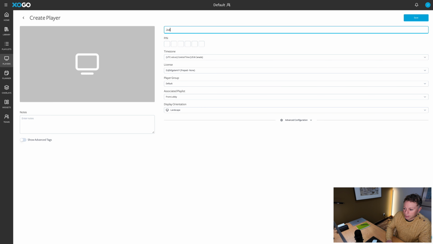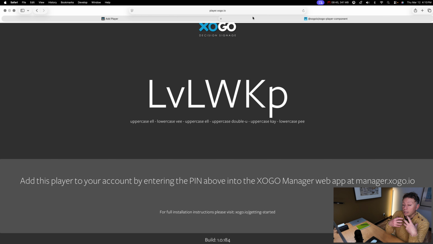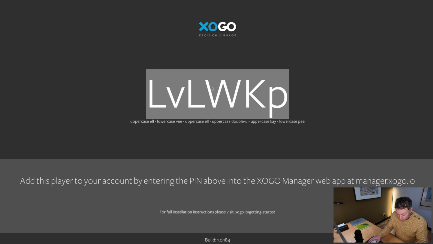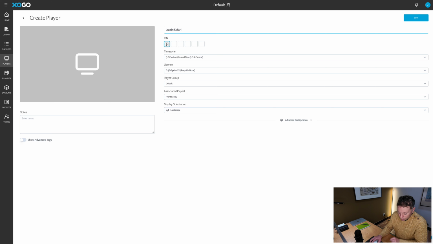So I'm going to name it Justin Safari, because I'm on a Mac. We're in the Safari browser. And now the next thing I need is the pin. Now this pin code is going to appear on any version of XOGO Player. So if you're running it on a Windows machine, a Fire Stick, in a web browser, it's all going to look the same. So what we want to do here is we're going to copy this 6-digit pin, and we'll go over here and paste it. Normally that would be appearing on your TV screen that's connected to your XOGO Mini, for example.